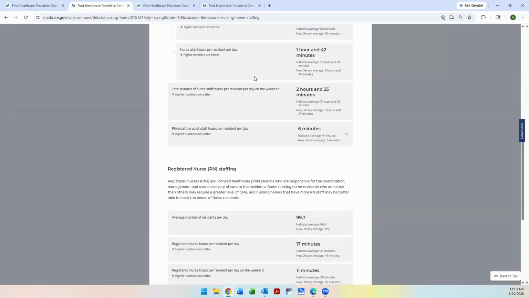Now, this is a new thing where they start putting on the weekend hours, because if you didn't know, care doesn't take a break on Friday and come back on Monday. So at the end of the day, understanding that their weekday hours are the same as their weekend hours is really important.